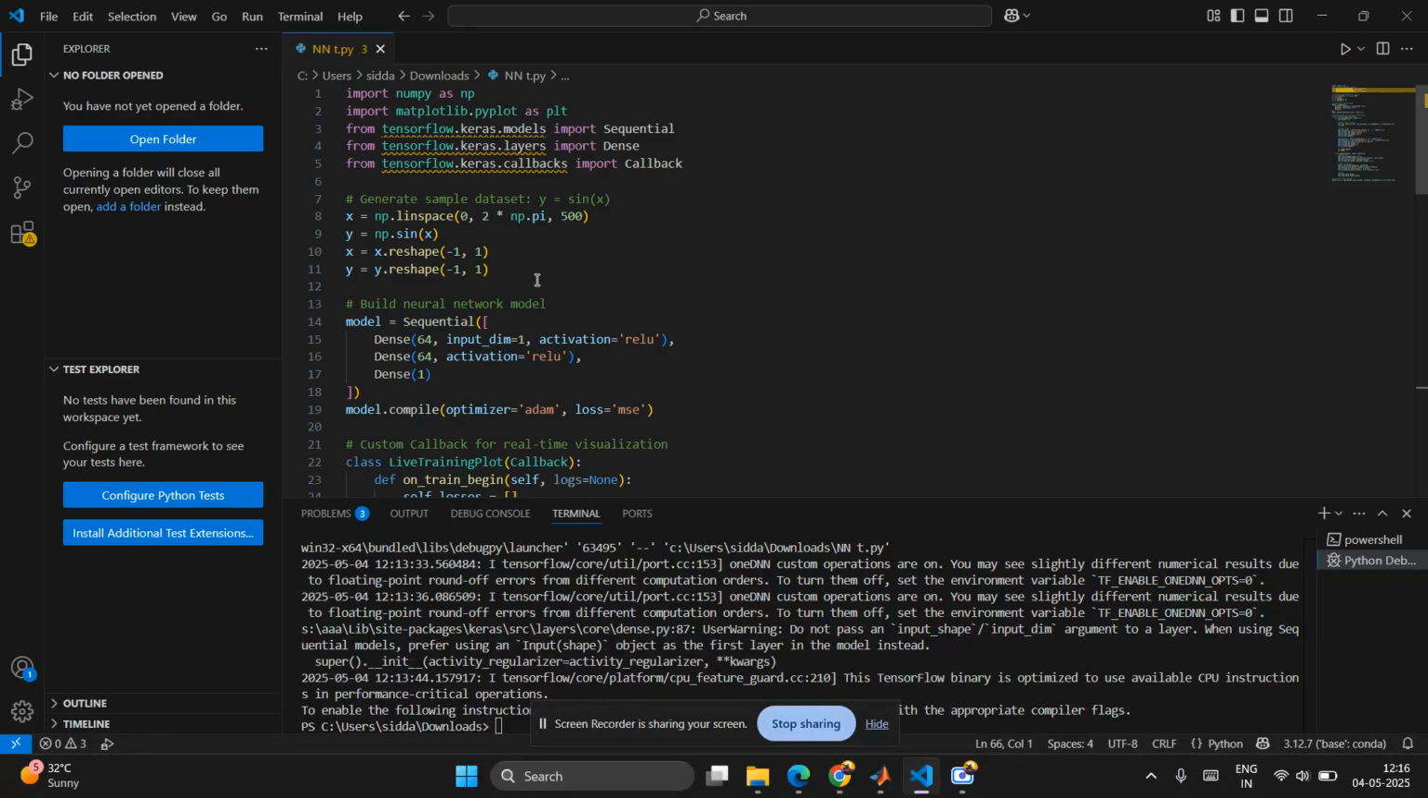I've created a sample data set, y is equal to sin of x, which will be a sinusoidal waveform. You can check this y is equal to, reshape minus 1 to plus 1. I've taken the axis from minus 1 to plus 1, and I'm building a neural network model. It is a sequential neural network model. Optimizer is Adam to reduce the error, and the loss is mean square error, where it will be adjusting the output with the input by changing the weights and bias.